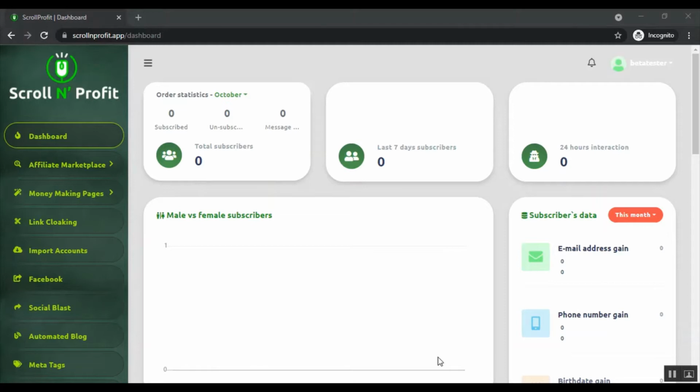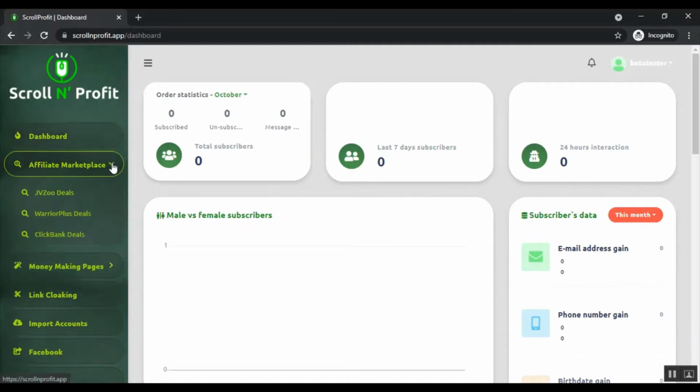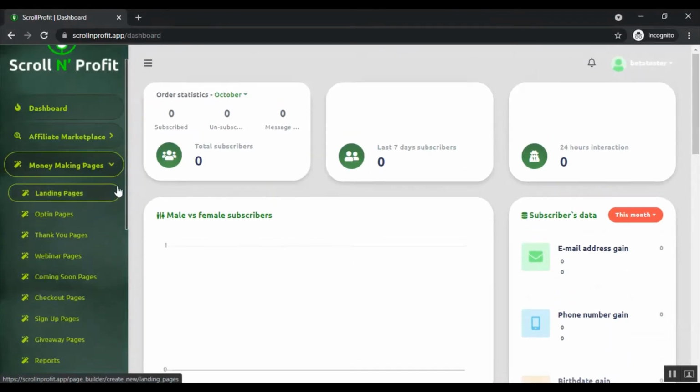You can make money just by following three simple steps. First, you just need to choose a hot niche offer from affiliate marketplaces like JVZoo, Warrior Plus, and ClickBank. And then you just need to create your own pages. You can build your pages and customize them. You can create landing pages, opt-in pages, thank you pages, and many others.